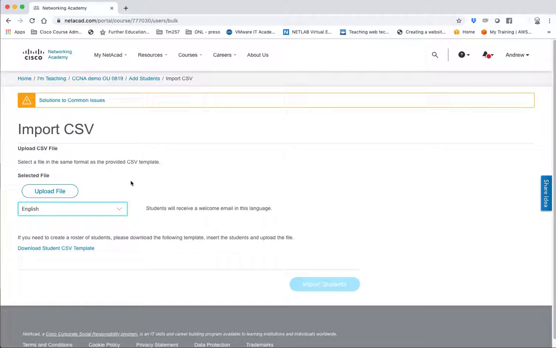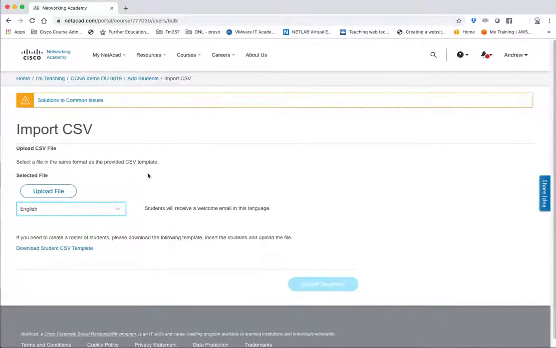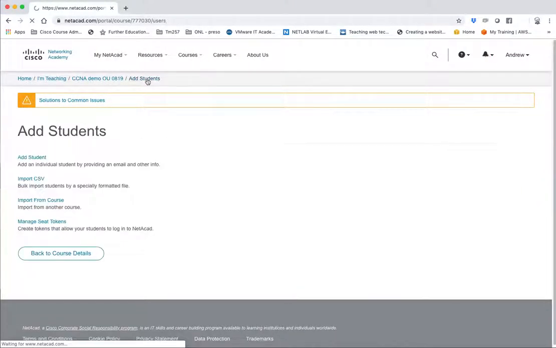Many of you have got student management systems. You've got class management systems and your own IT systems that manage student records. And a lot of academies use this to import students. However, something else that's incredibly useful is import from course.